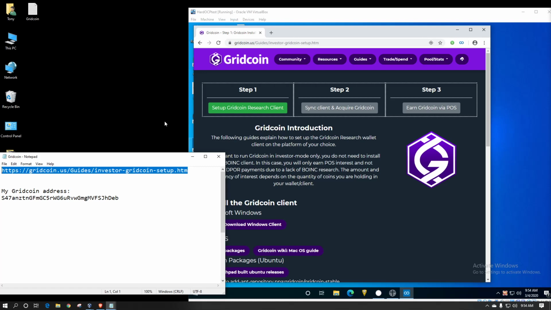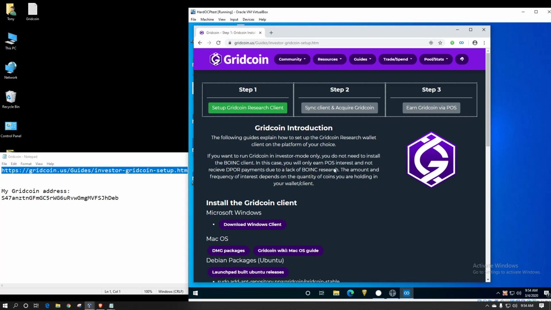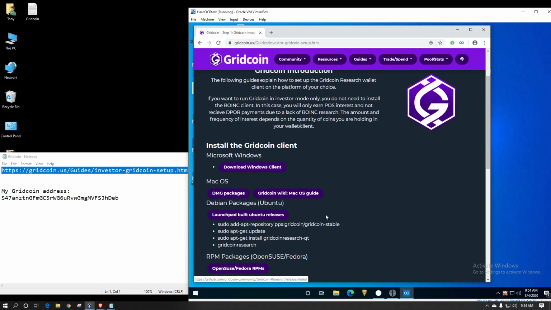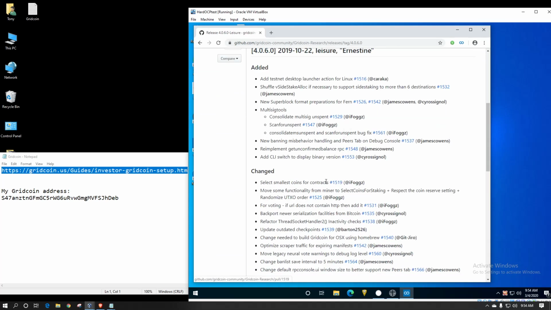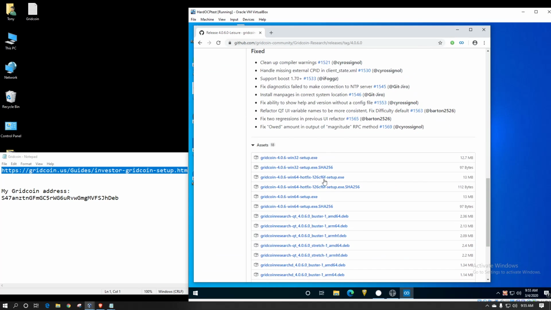https://gridcoin.us/guides/investor-gridcoin-setup.htm. I will have this website put in the comments or the description so that you can easily copy and paste it in there. When you get there, you'll head down to your operating system version, which in this case I'm using Microsoft Windows. It'll bring you to the GitHub page. And we want to scroll down to the version we desire, which in this case I want the 64-bit version for Windows.